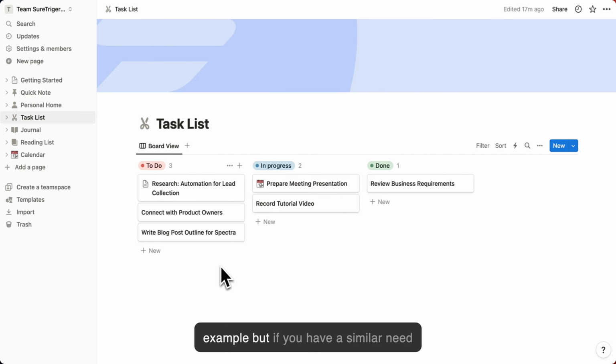So that is just one example, but if you have a similar need to be able to create Google Calendar events from new Notion database items, you can keep following the video and your problem is going to be solved. So now let us begin with the process.